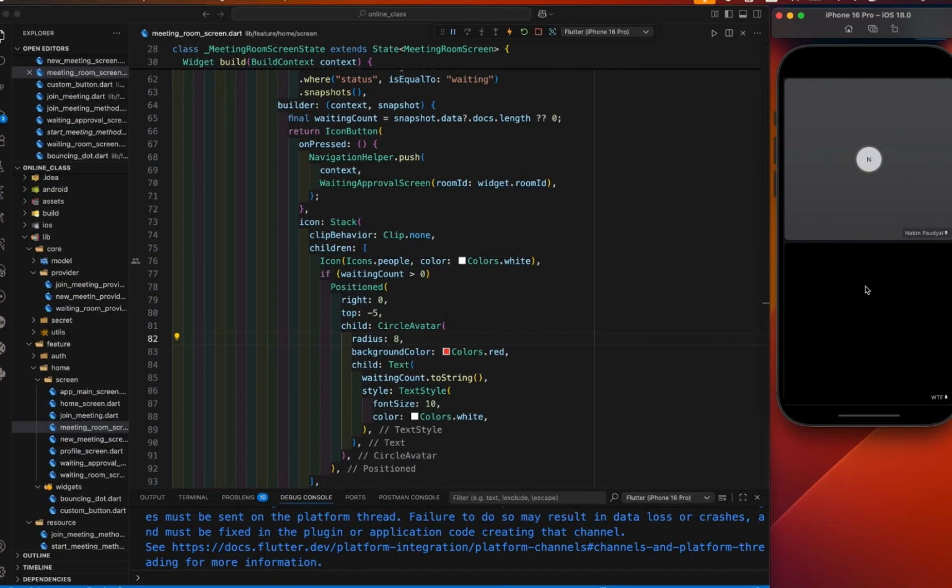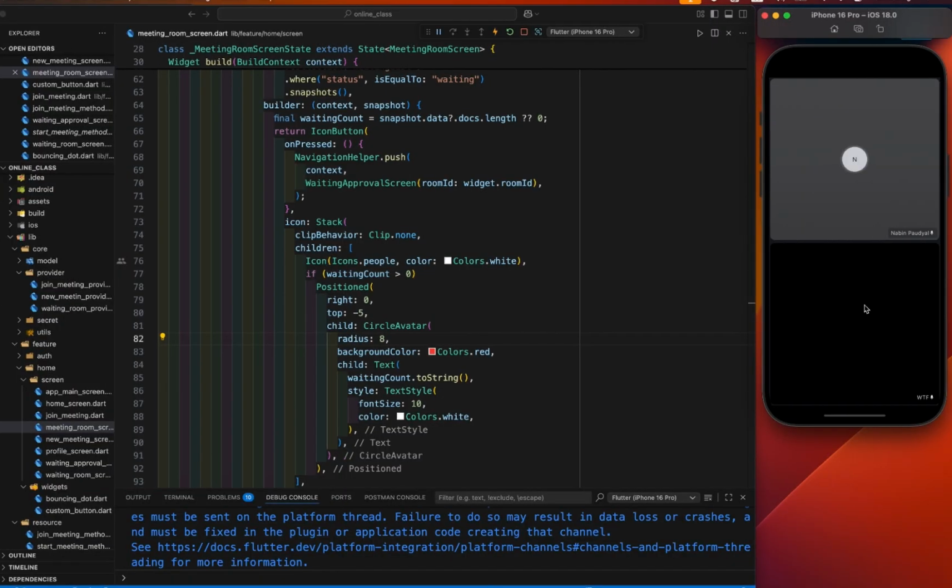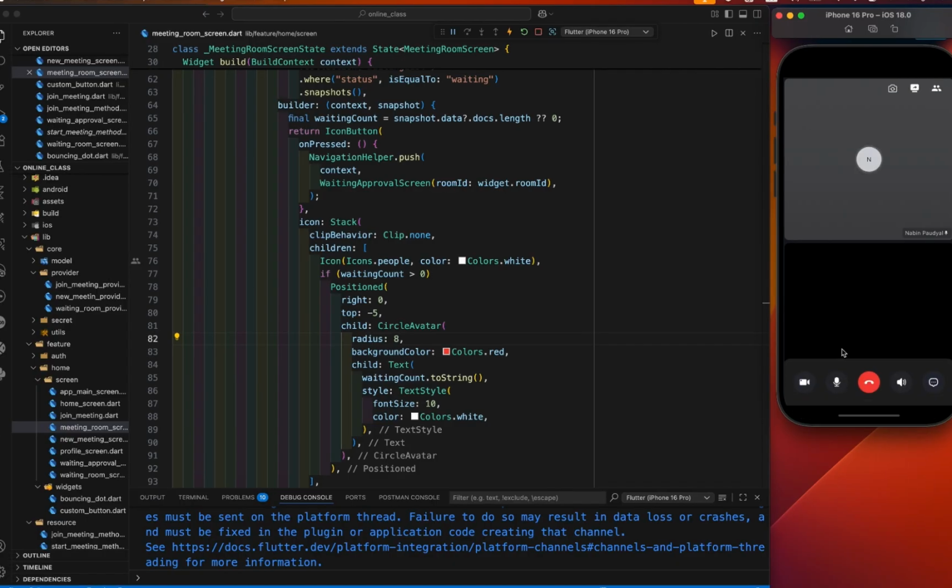I hope you are hearing my voice from the emulator. Every time it will not work, so you need to use a real device for it. We'll continue from here. We'll customize the bottom bar as well.